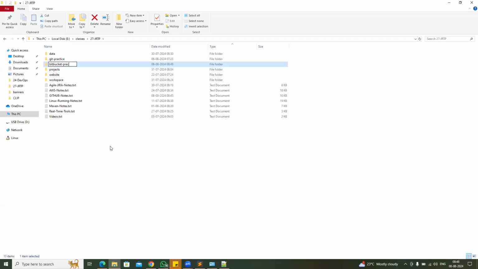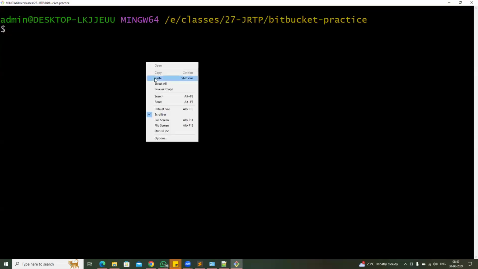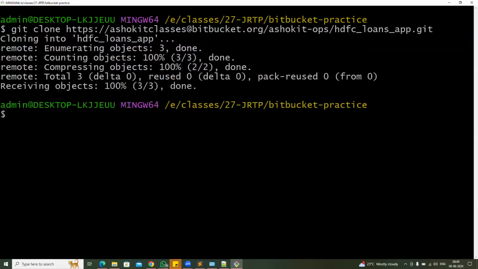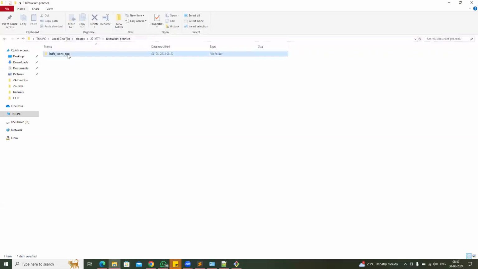Once you have done this cloning, then everything is common. Same git is the client, same commands we are going to use. Open git bash. I'm opening the git bash and pasting the git clone command. So with this, I'm cloning my Bitbucket repository. Then let me go inside this repository, HDFC loans app. Right. So the Bitbucket repository got cloned.